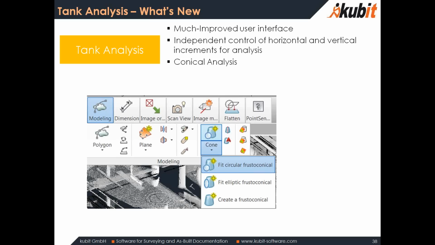You also have the ability to independently control the horizontal and vertical increments. A lot of people wanted to say, okay, I want every 2 feet around the perimeter, but I want to know its volume every eighth of an inch. If you tried to do that in the past, you'd have to do an eighth by eighth inch grid, which essentially took a long, long time. So we made those work independently of each other.